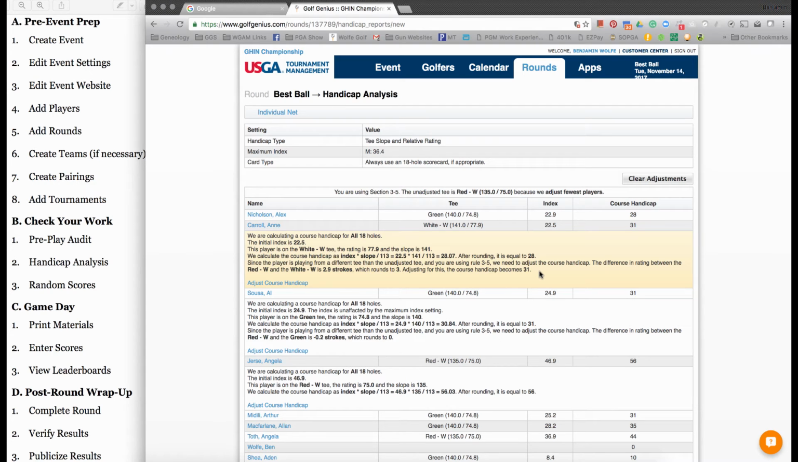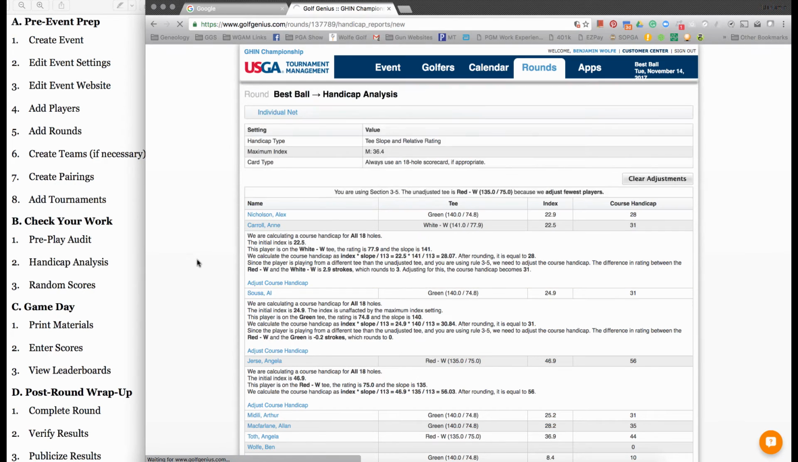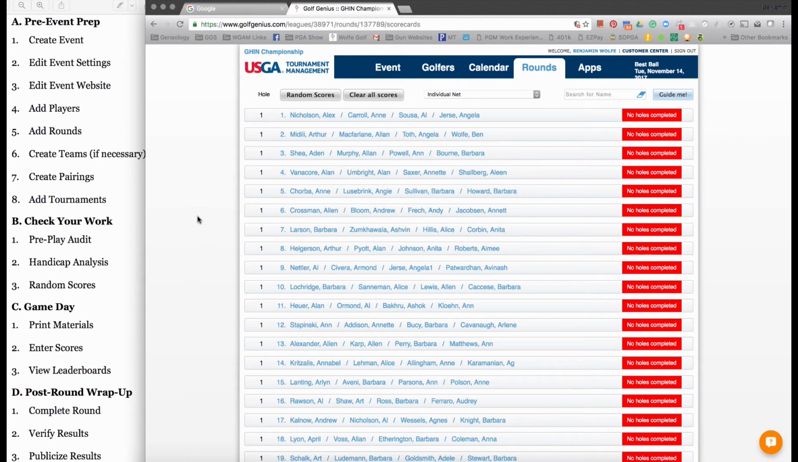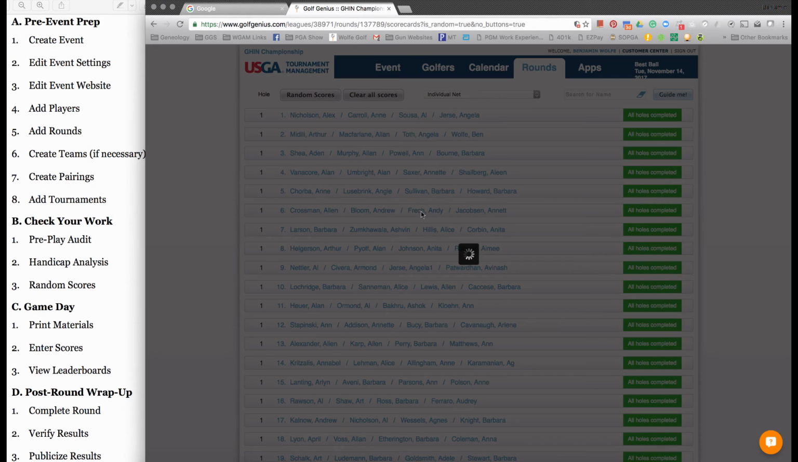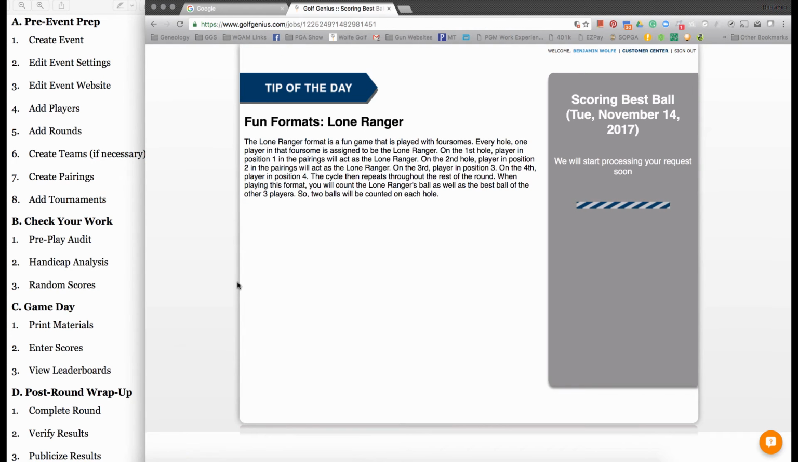So now that we've checked the handicaps, let's move on to random scores. So again, in the Rounds tab, we can come to Enter Scores. Now this is the page we would normally enter all the scores into the day of the event. But to check our work, we can click on Random Scores. This then presents us with the option to test the leaderboard after it's filled in a hole-by-hole score for all the players. So we'll click on Test Leaderboard, and again, it's going to go away and process the leaderboard to make sure everything is scored correctly, and once it's done, we'll be presented with the leaderboard page and we can see the results.